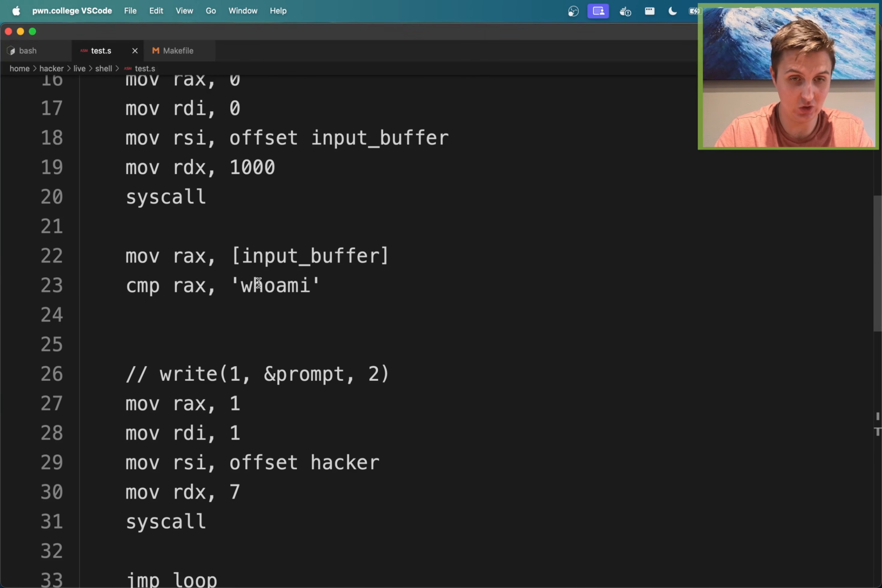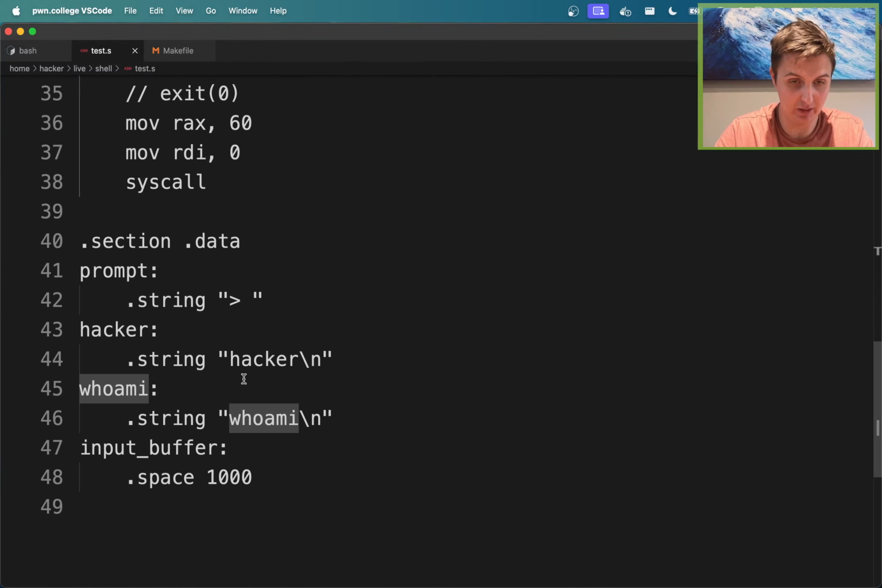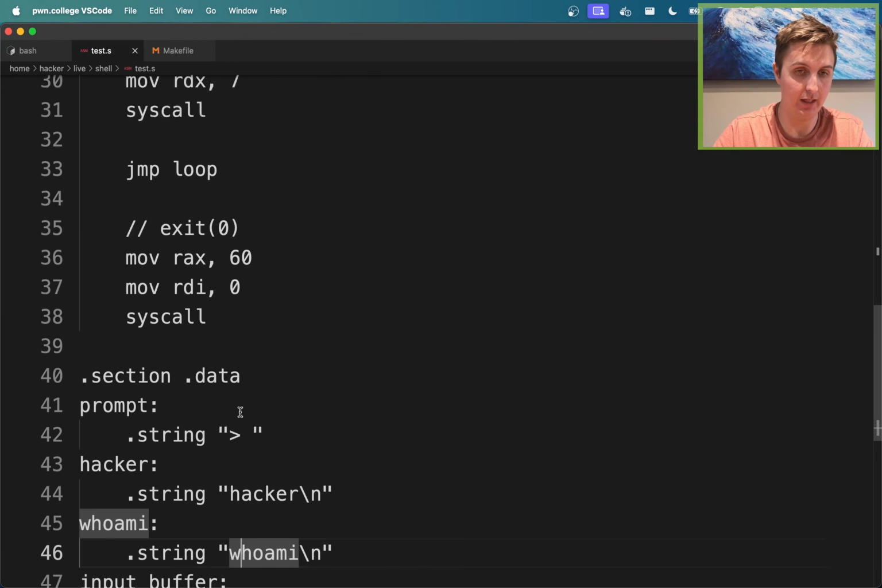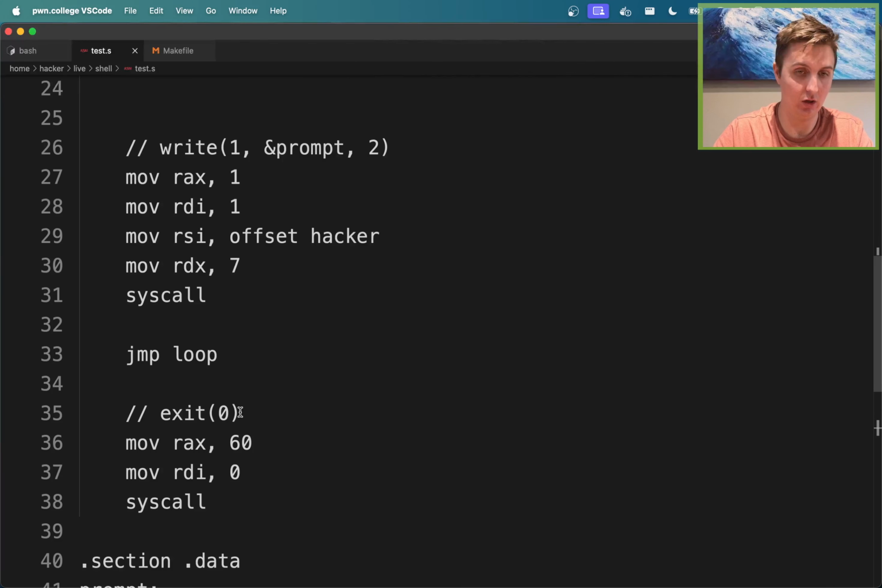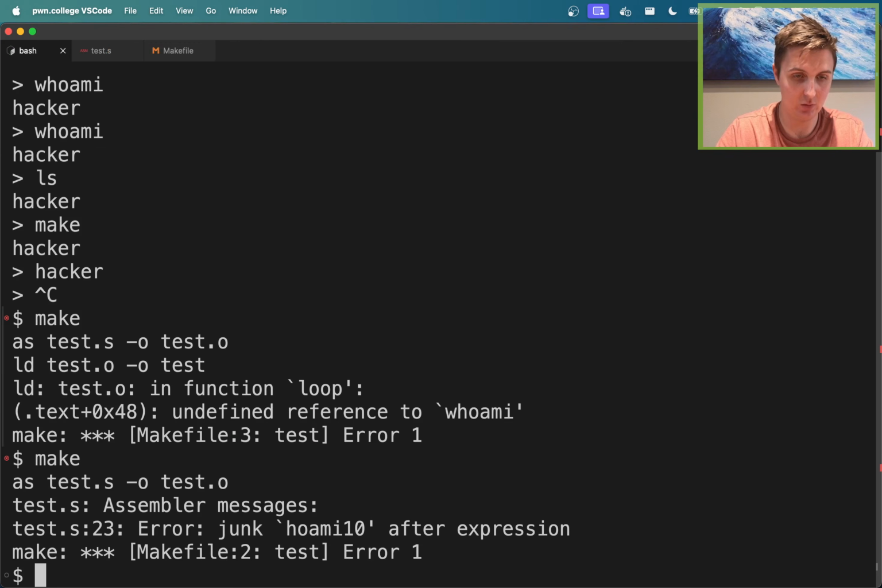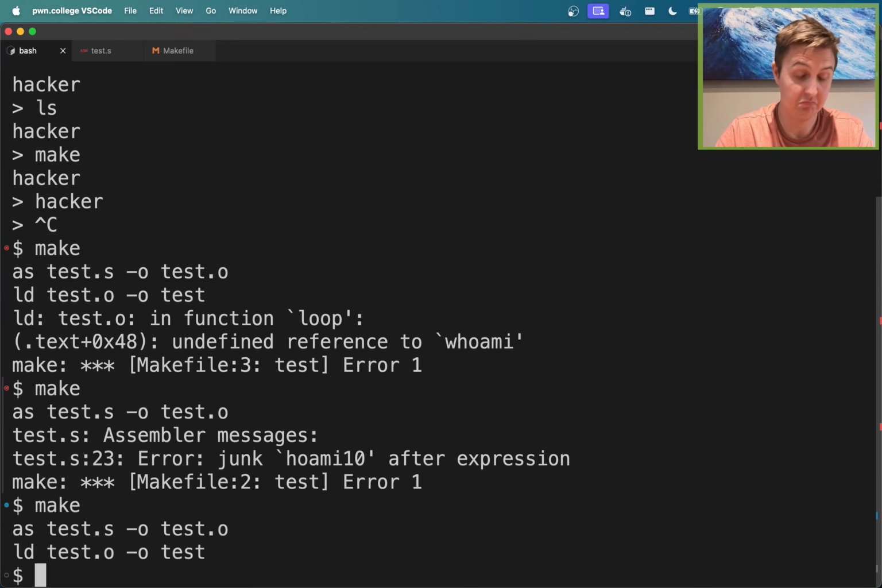And we're just going to, how many bytes is this? We're thinking about 8 bytes here. 1, 2, 3, 4, 5, 6, and then 7. And then maybe a null byte if we're lucky. Let's do this. Compare RAX with "who am I". Does this work? Something generated.